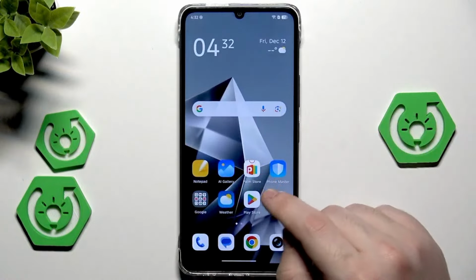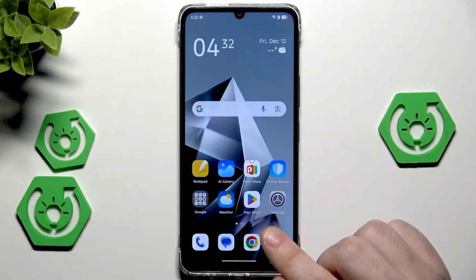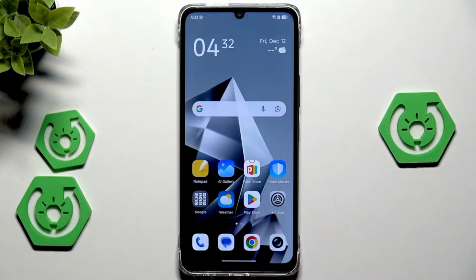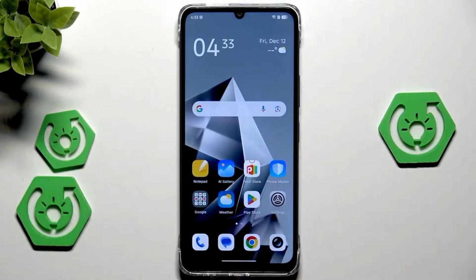Also, if you're interested, you can download some third-party antivirus apps from the Play Store, but remember that before downloading anything, it's always good to see the reviews about the app that you're actually installing. But if you want, you can do it.